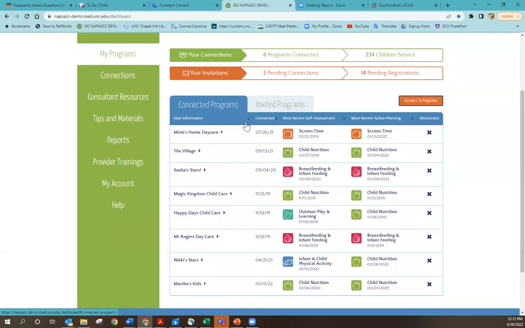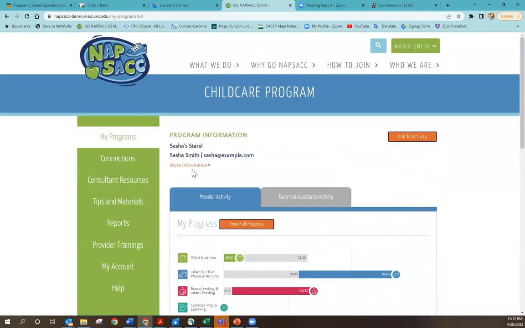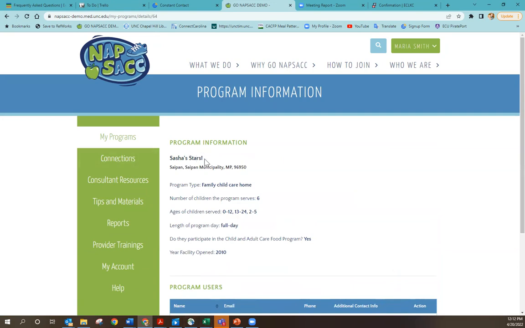Let's see what you can see about a program. So let's go back to Sasha Stars as an example. If I click on her name or her program's name, I get real up close and personal as to what she's been up to in Go NAPSACC. And here I have her program information, Sasha Stars, she's Sasha Smith. Click on more information, I can see some details about her program.